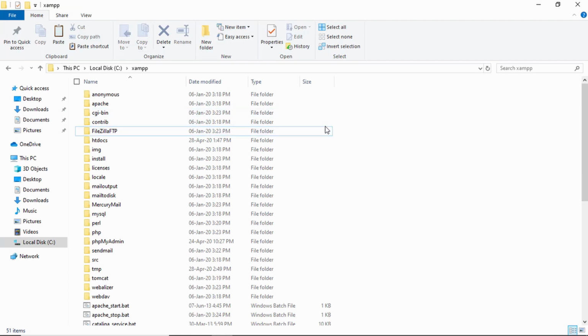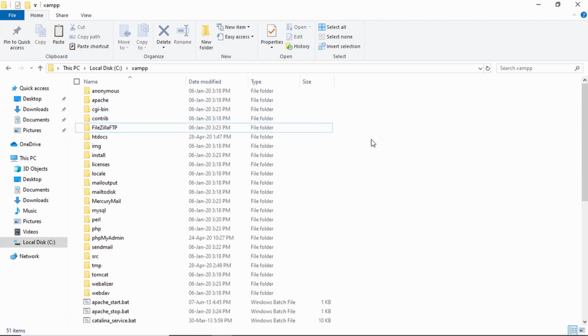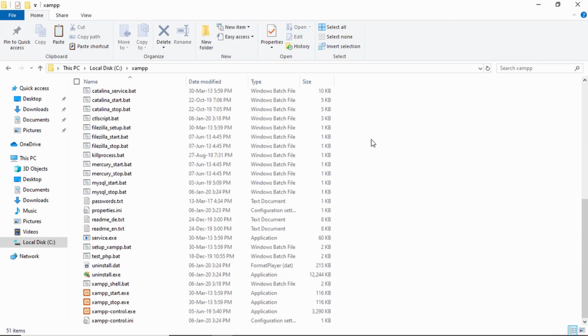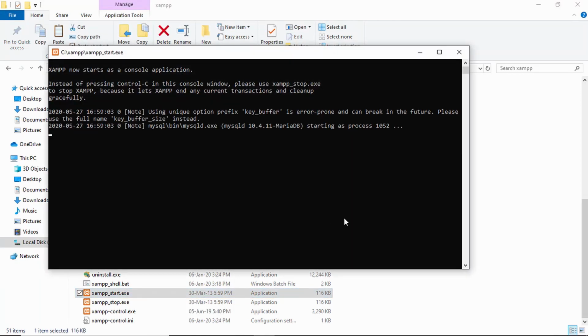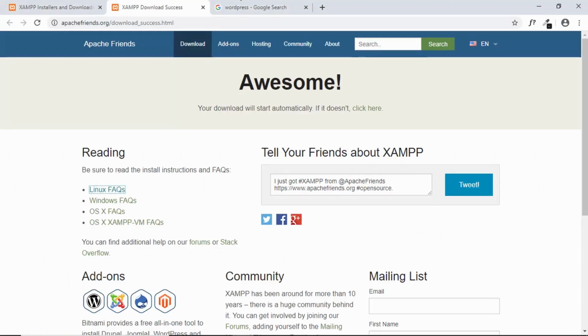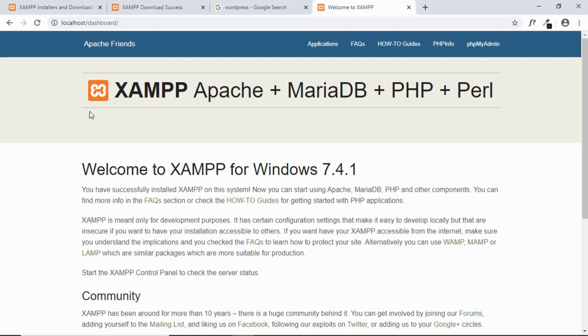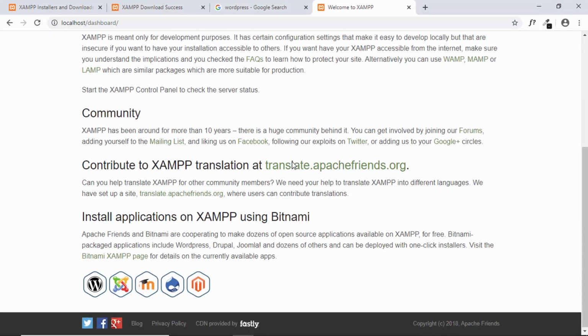So after installation, you will find all these folders and files over here. The first thing you need to do is scroll down and find a file called xampp-control.exe. So just go ahead and double click on that. Now after that, you can go to your browser and just type localhost, and you should see this page right here called Welcome to XAMPP. So if you see this page, you have installed XAMPP correctly.